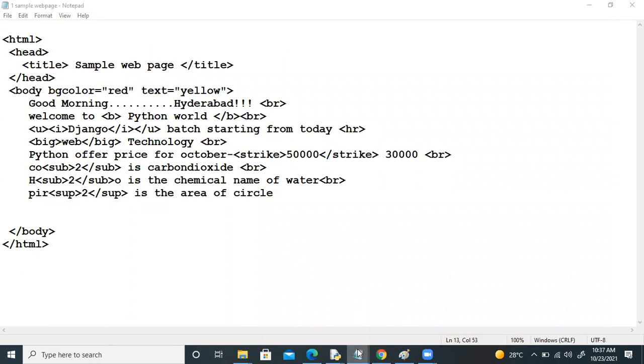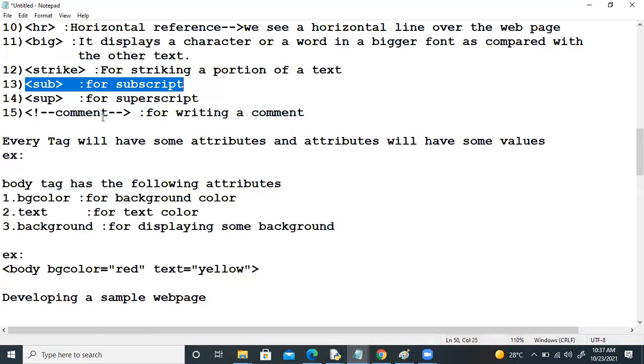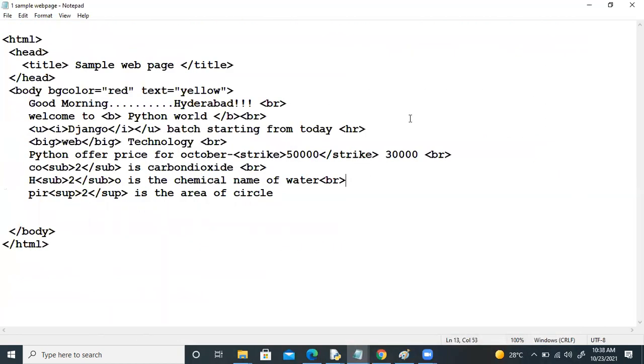Superscript. Now, next tag, comment. Comment means, like in Python the comments start with hash symbol, but here, if you want to represent a comment, you use an exclamatory mark, hyphen, sample web page. It is not executable. It won't be executed. If you want to write a comment anywhere in this HTML code, you can write it like this.